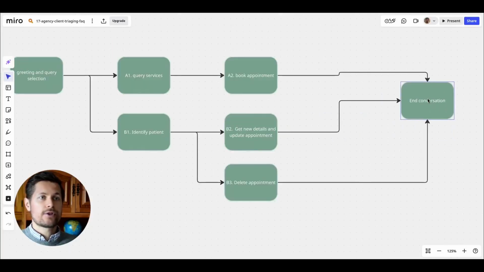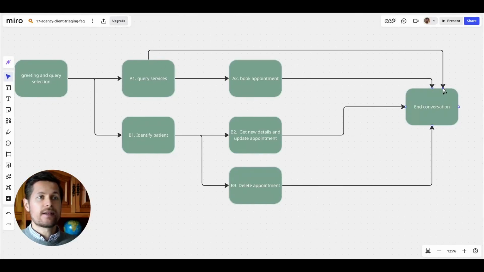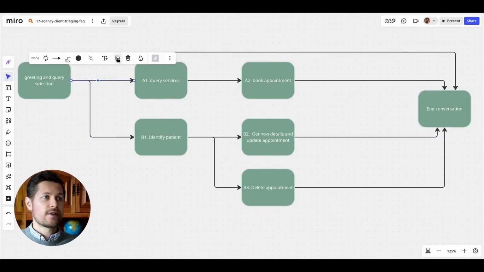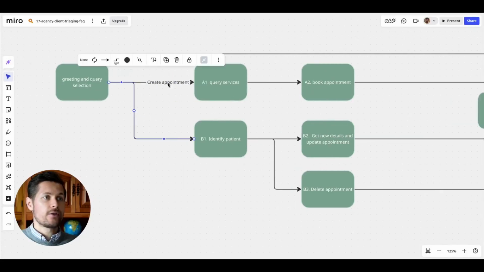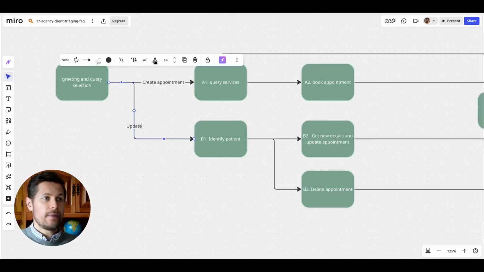And of course, we can also have the query services step end in the end conversation step. For example, if the patient just was curious to compare prices or to see what the services of this dentist are. We will also name the transitions accordingly so that we know in which case they will trigger. So this one will be create appointment, so that we know, okay, this transition will trigger if the patient wants to create an appointment, and the one below will trigger in the case we want to update or delete an appointment. Later on, these are important to be mapped inside of Retell.